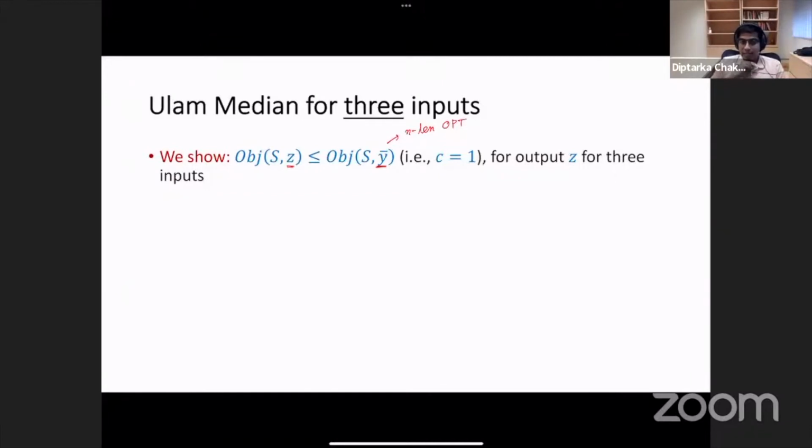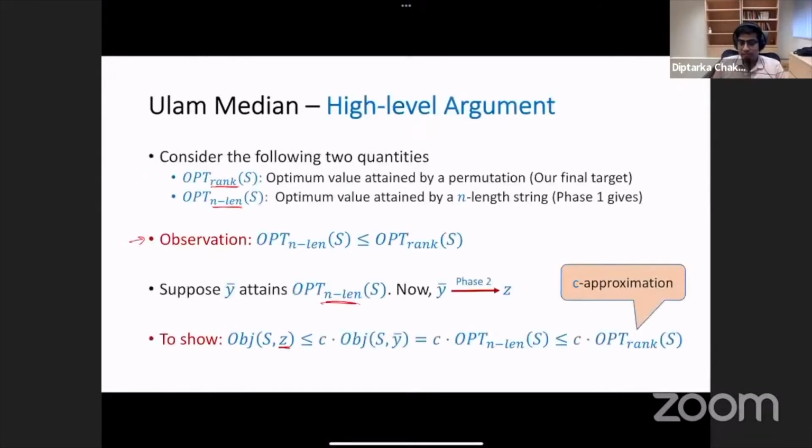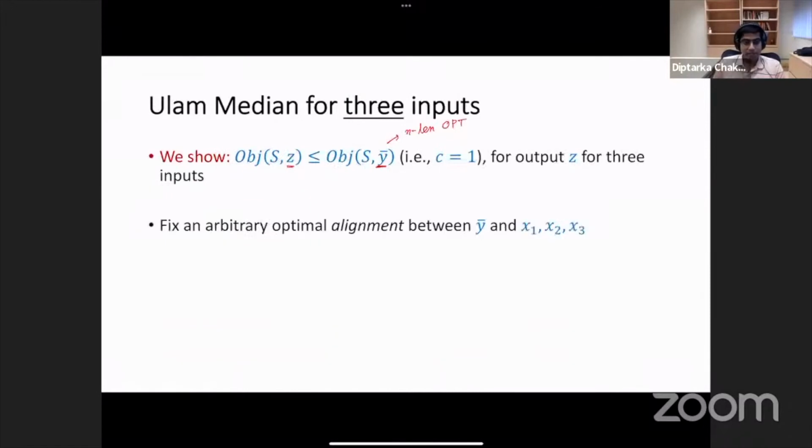Once we show this, then by the argument we did in the last slide, we get a ranking which is an optimum rank aggregation. So how do we proceed? How do we show this claim, that after phase 2, whatever we get has objective value at most the objective value of y bar? This is how our argument works.